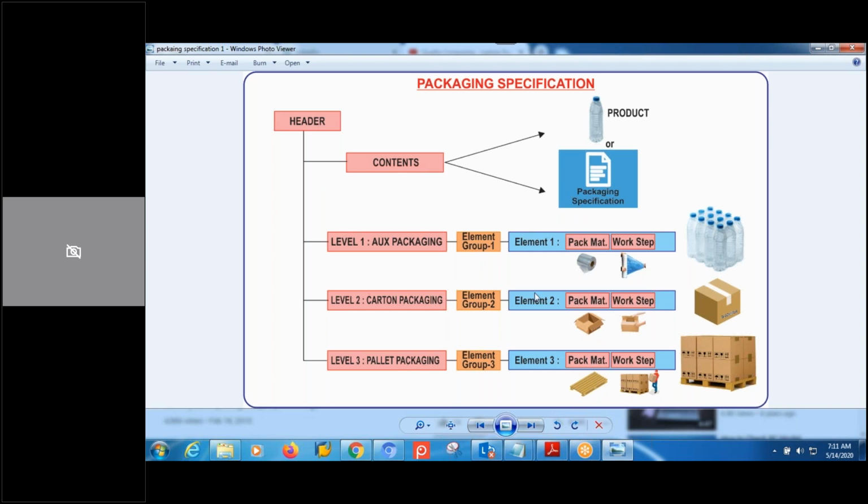Now coming to here, how many elements did we observe in the video? How many elements? Three. What are those, sir? Two auxiliary materials and one main packaging material.